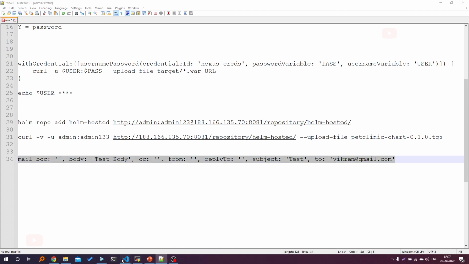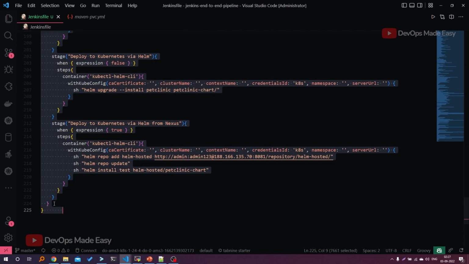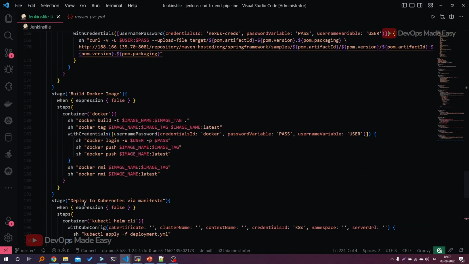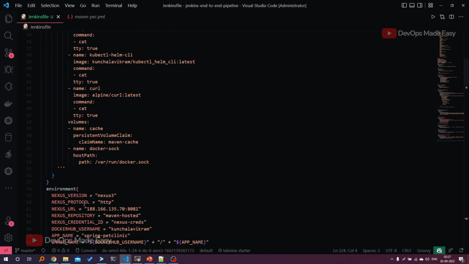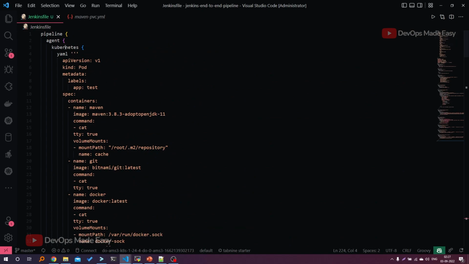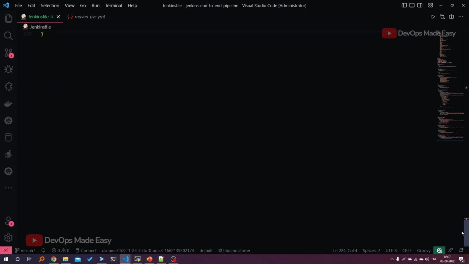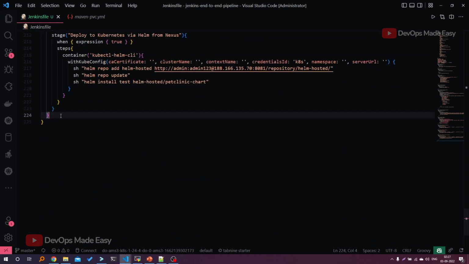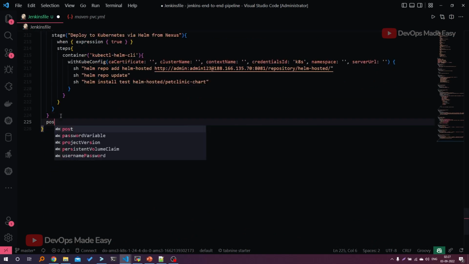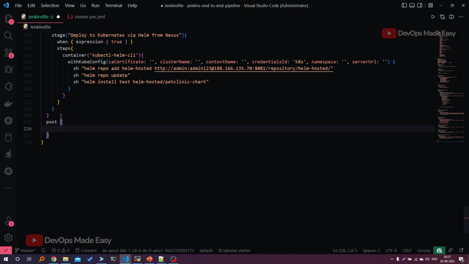What I'm going to do now is, at the end of all these stages, I need to have the post build actions. Post build actions will only run after each pipeline run. So in the post section, you can use either failure or success, unstable.